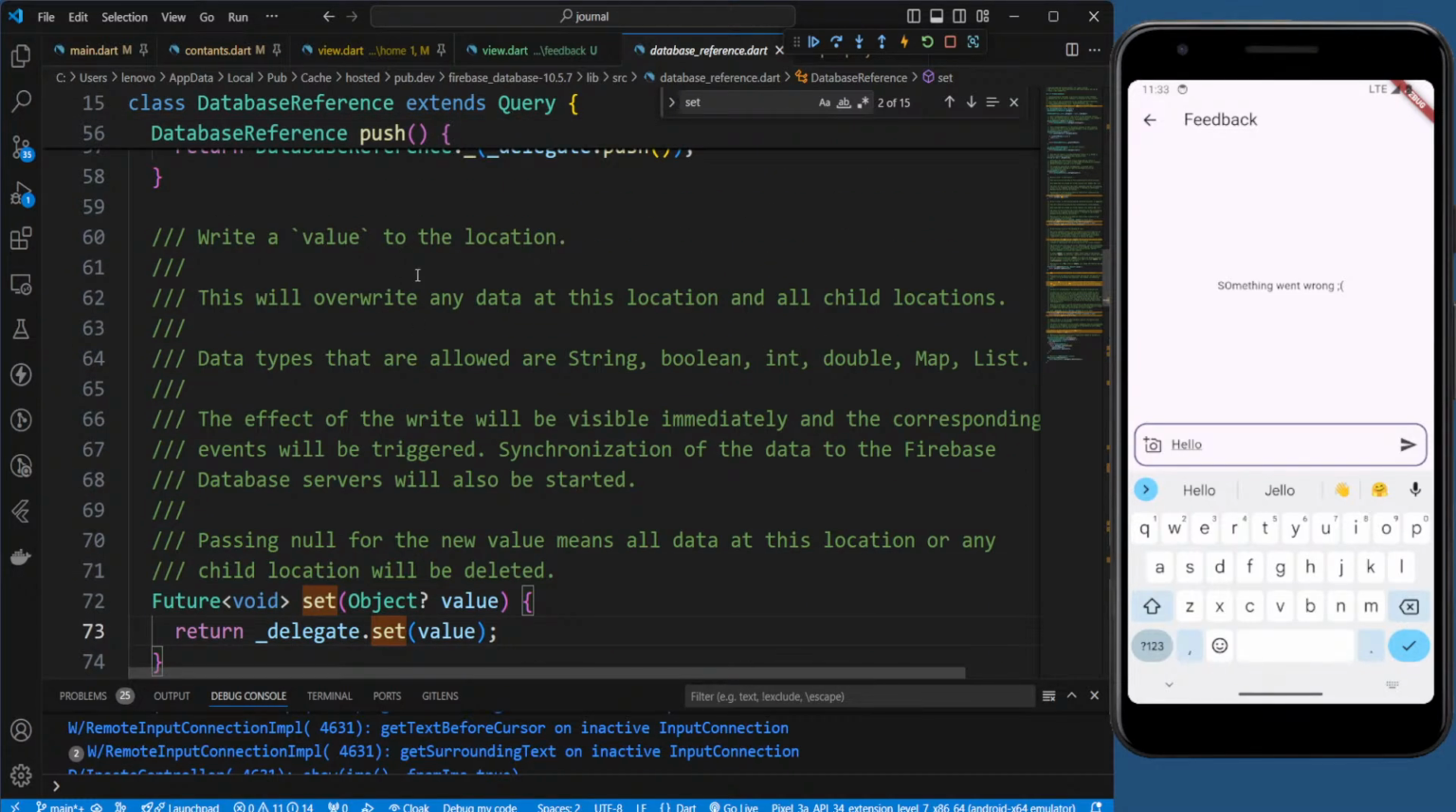So right after to the location, this will override any data at this location and all child locations. Data types that are allowed are string, boolean, and double, map, list. The effect of write will be visible immediately and the corresponding events will be triggered. Synchronization of data Firebase database service will also be started.